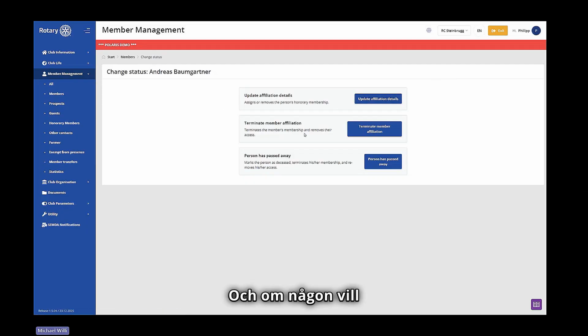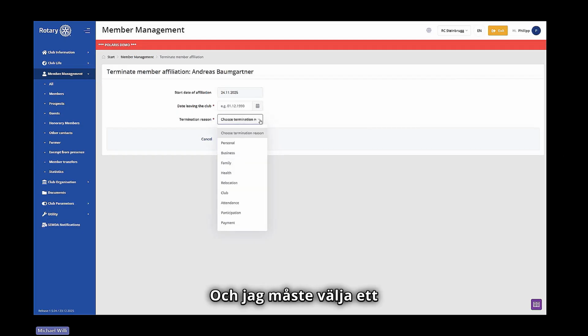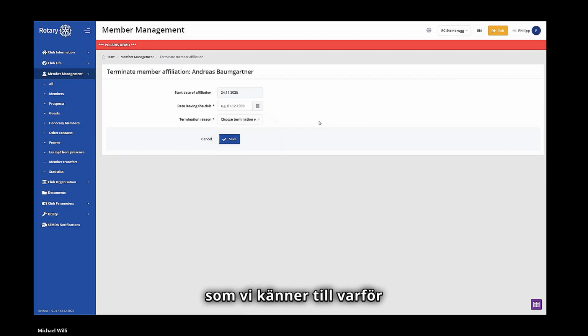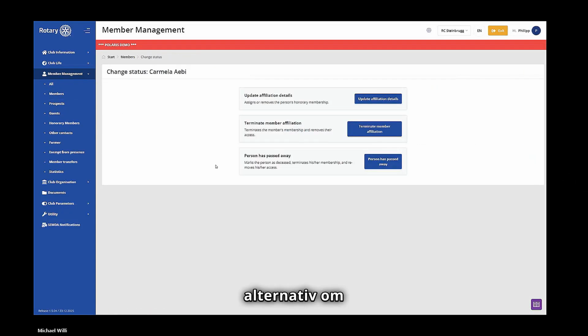And if someone wants to leave the club and no more be a Rotarian, I can terminate the member affiliation by just putting in the date, and I have to choose one of these reasons that we know why the people left Rotary. And there was a third option also. If people are passing away, use this option and they are still registered as people that have died in our club.